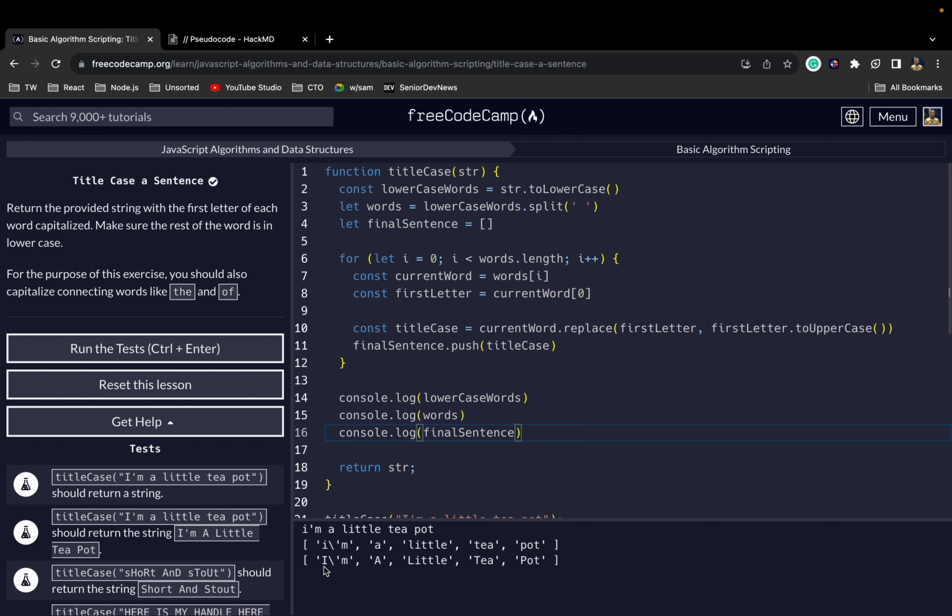You see what we have? We have an array. The small i has been replaced with capital I. The a has been replaced with uppercase A. Lowercase l has been replaced with uppercase L. Lowercase t has been replaced with uppercase T. And lowercase p has been replaced with uppercase P. All right.